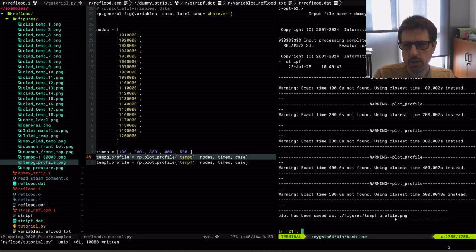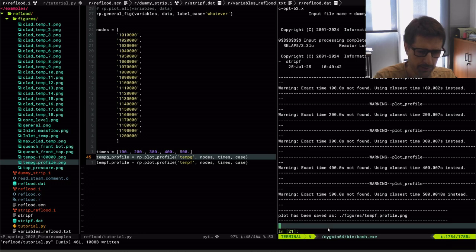It created the profiles. It's interesting also to notice that it makes a warning because the exact time 100 seconds is not found, so it uses the closest time. Here I have a very detailed simulation, but at some point it could be important to know to reflect that.